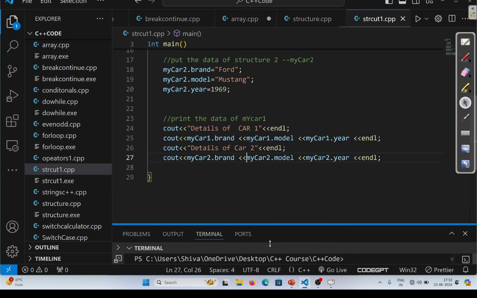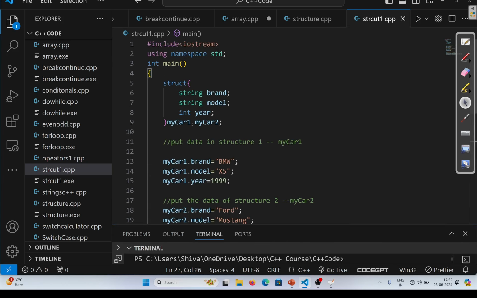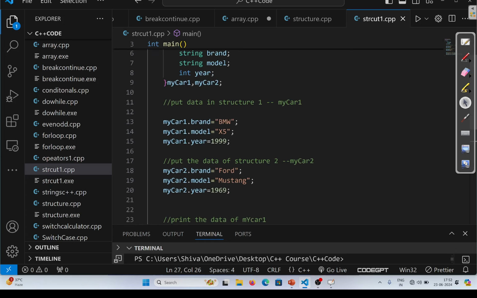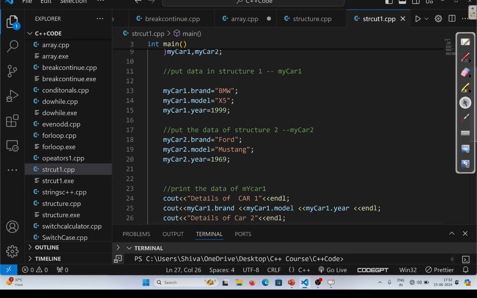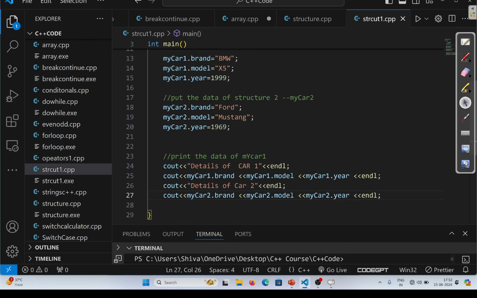So in this way you can create a structure. In this example I created a structure that was common for two variables, that is myCar1 and myCar2. Then I assigned the values into myCar1. Then I assigned different data into myCar2, and then we printed that data for myCar1 and myCar2.